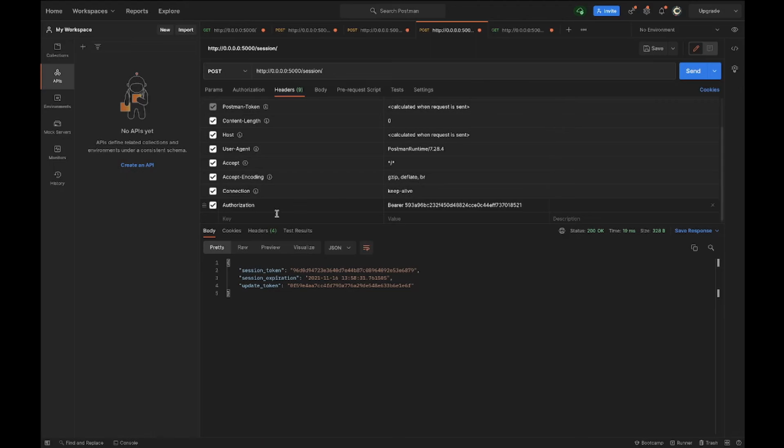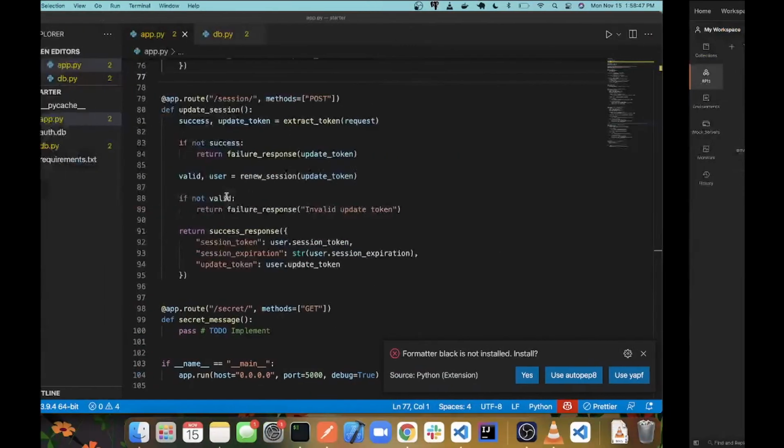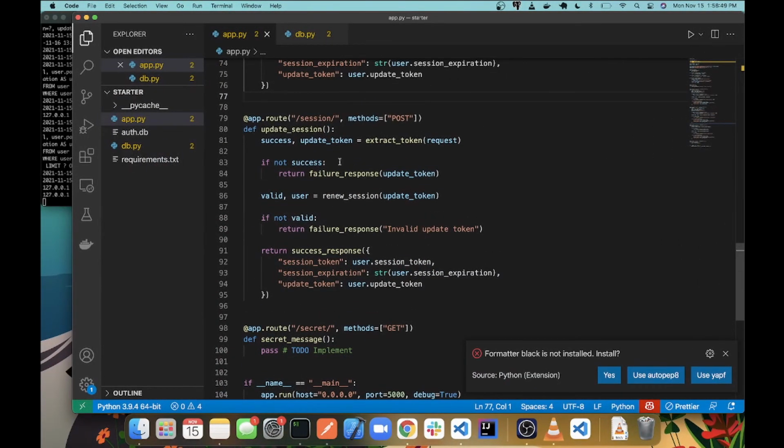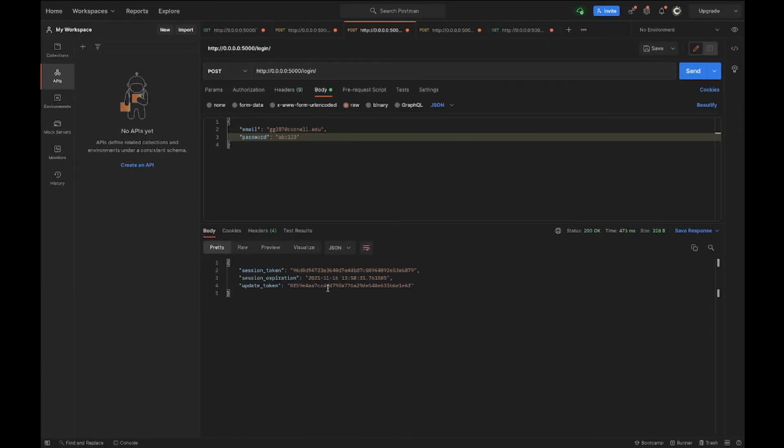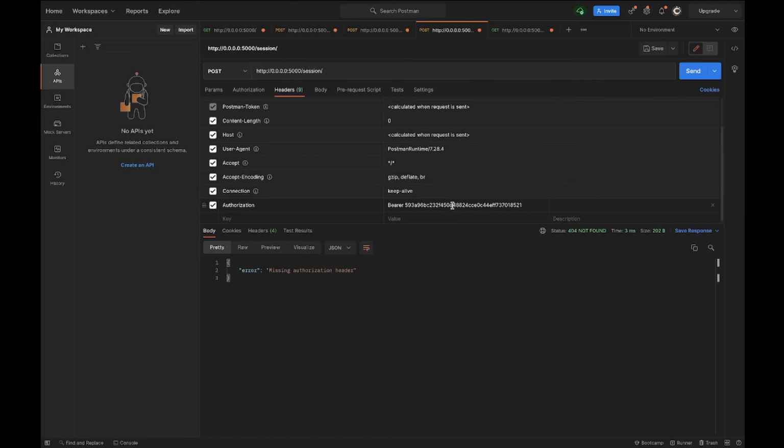Let's check our error cases. What happens if I never provided one of these? I'll post: missing authorization header. Looks like it's working. We got this one. Right, now we need to check to see if the update token is invalid. So this is the update token now. This is the old update token. So let's just try to post and see what we get. Invalid update token. So we covered all cases. This is working properly too.